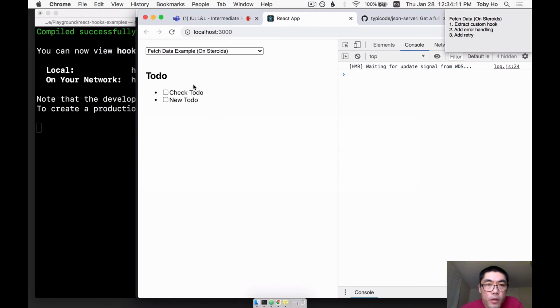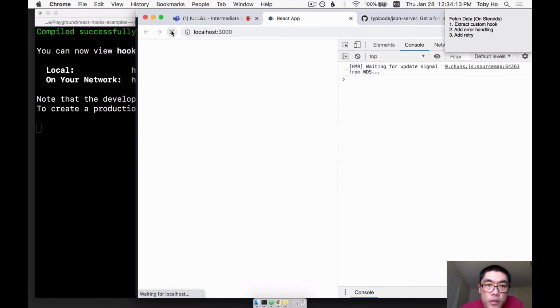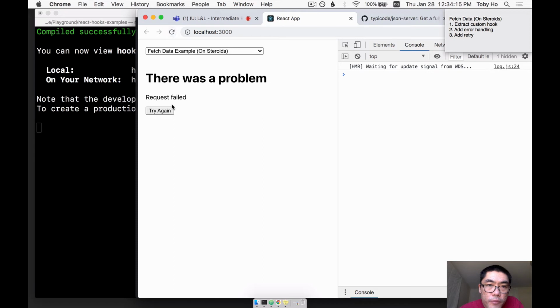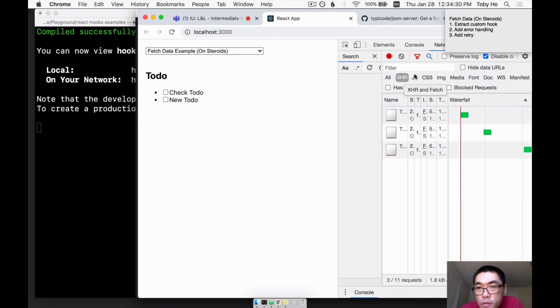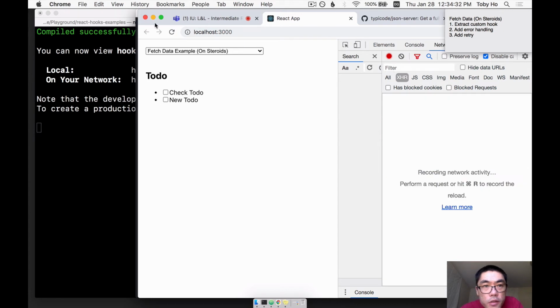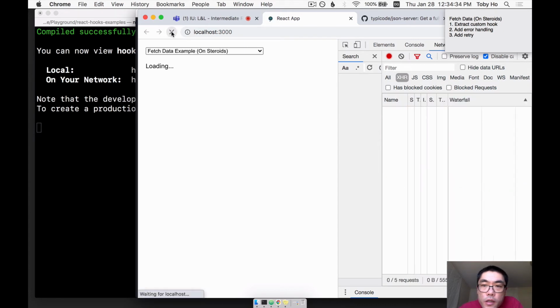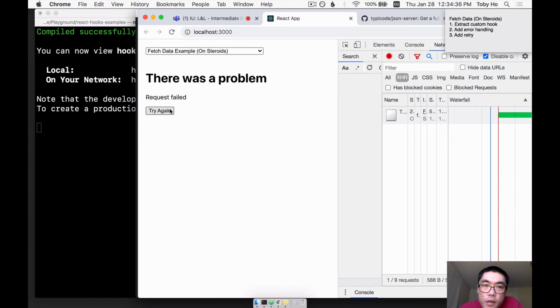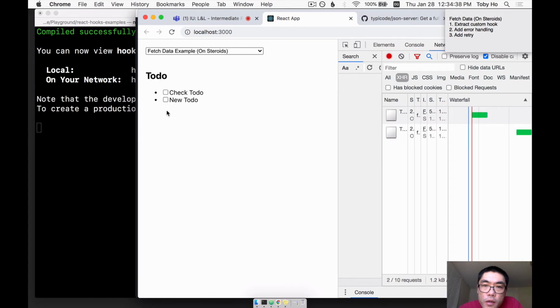Okay, so let's try that. See if we can get an error. Okay, retry, try again. That does not seem to work. Oh, okay, I think it worked. It's just that it errored again the second time. Let me monitor this network panel here. Okay, I think it worked.